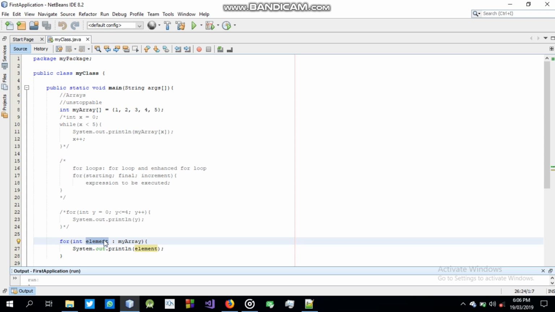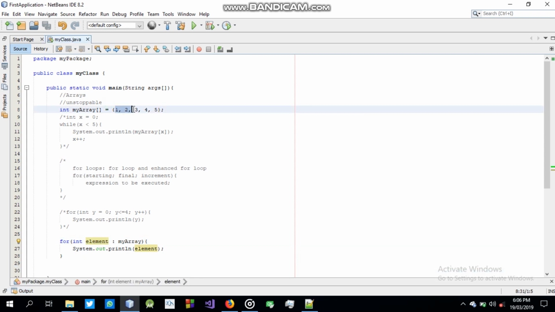This enhanced for loop is going to run through each element inside the array until it gets to the last one. I hope this doesn't confuse you guys too much. Anyways, if it's confusing, you can just play with it as usual, and I can bet you're going to understand it much better.